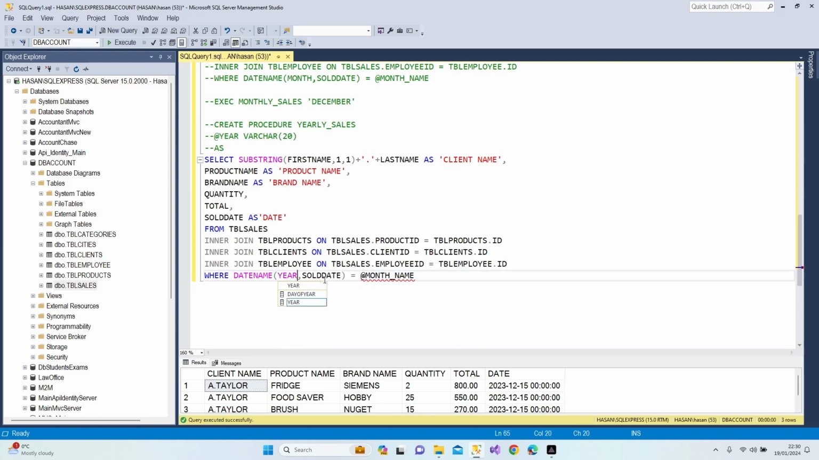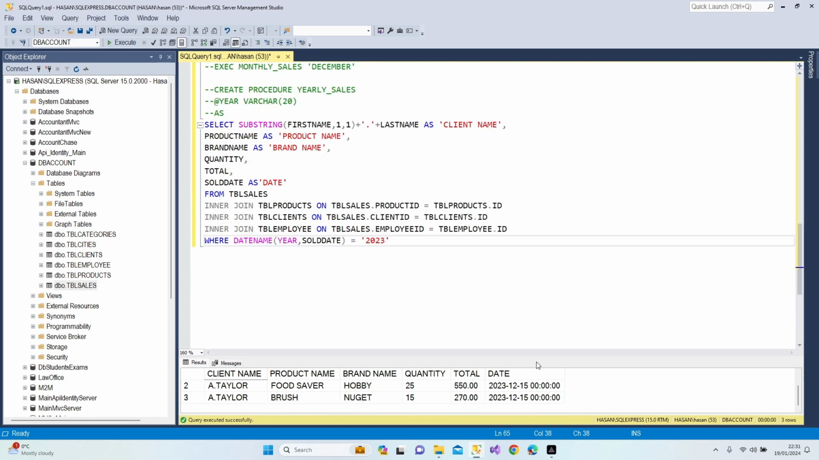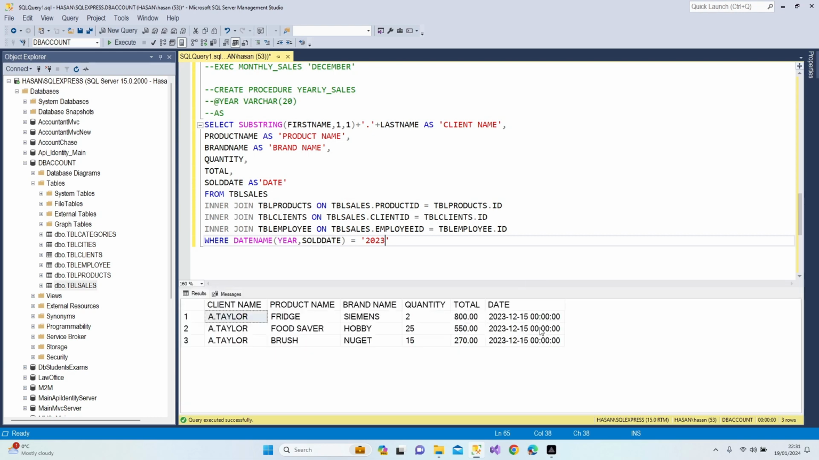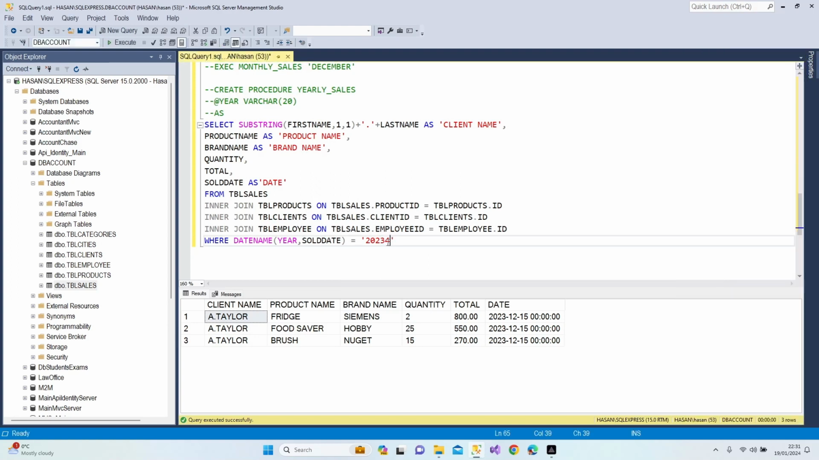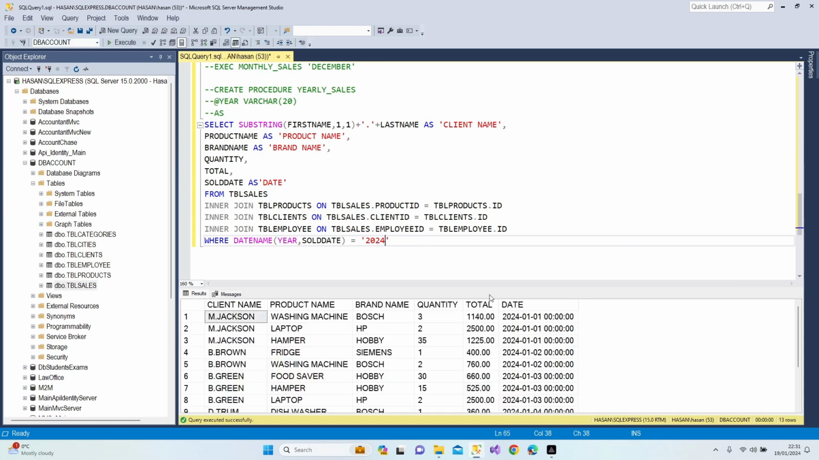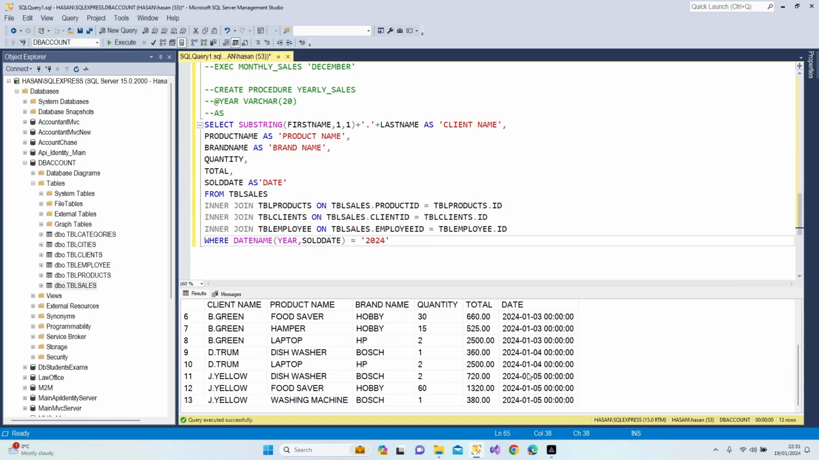So I'm gonna change my result as a year. So date name year sold date. This function is going to give me as a result the year of related data. Okay, let's say I would like to see 2023 sales. Function 5, as you can see here, all we have in our hands is 2023 sales. What if I switch it to 2024? Sorry, function 5. This is our 2024 sales.